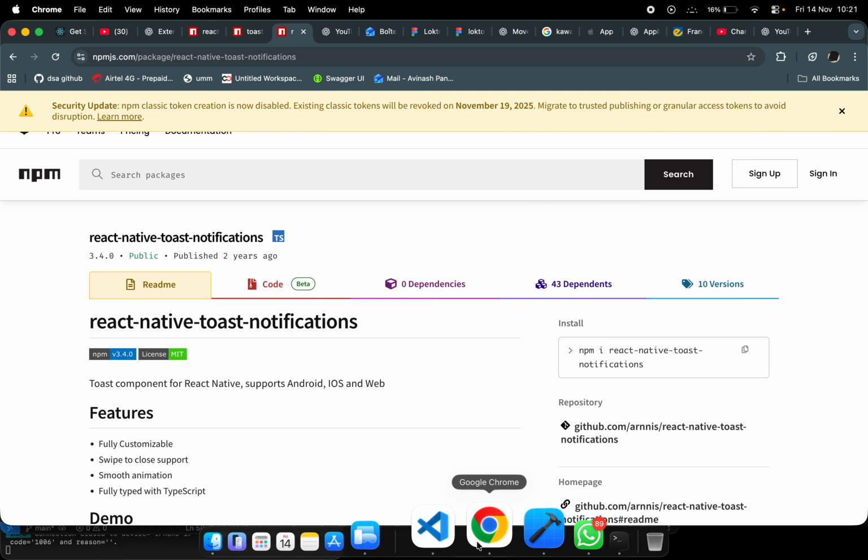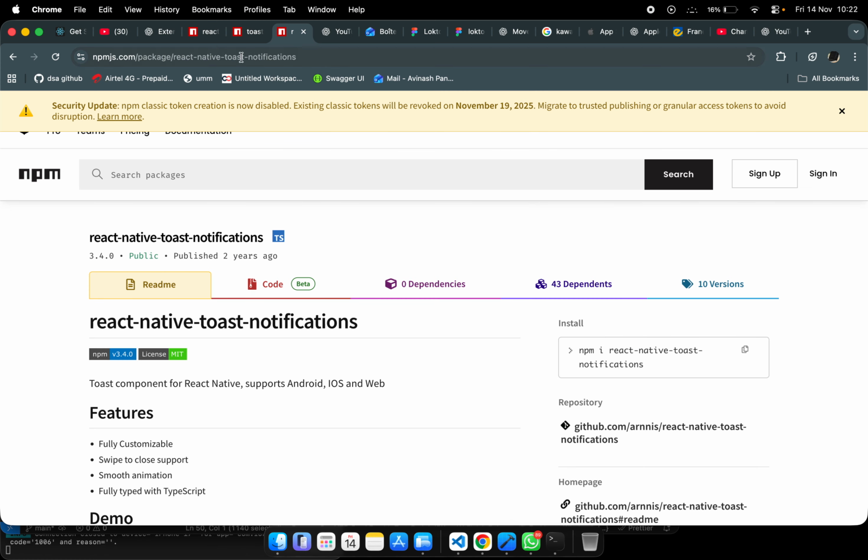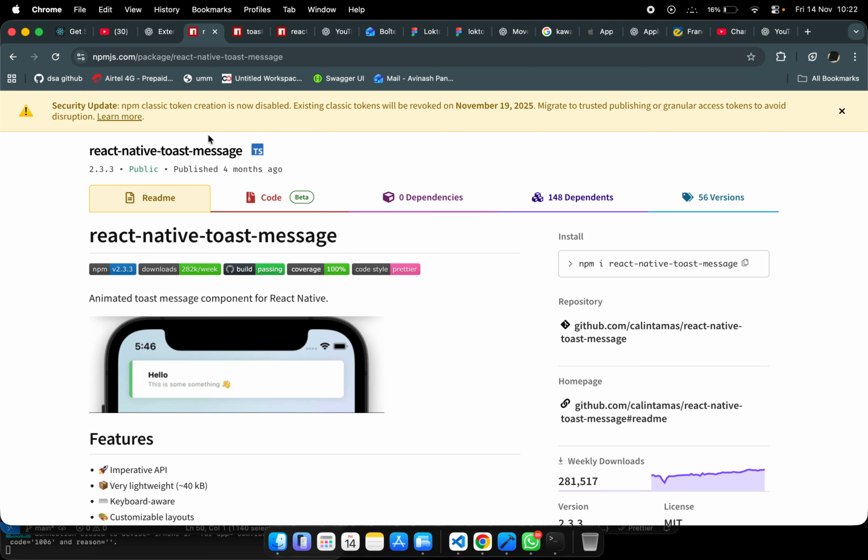Before deep diving into this, I want to show the three main packages which are used for this. React Native toaster. One popular library used in React Native is React Native Toast Message. In today's video we will see an example via this package.